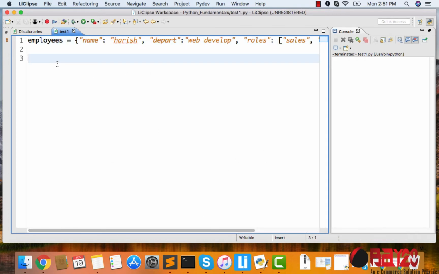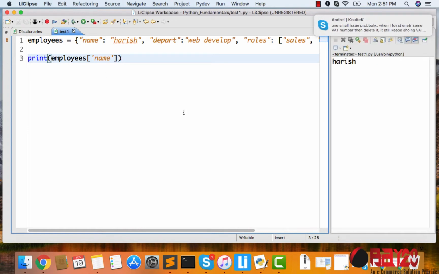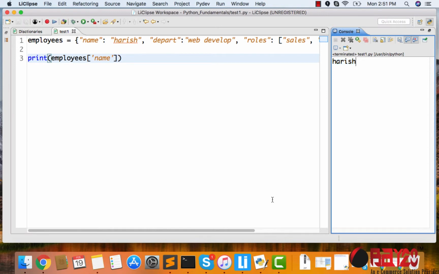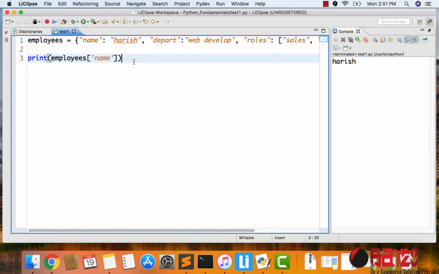So if I need to access name, the value for name, I'll use brackets and then put name here, and if I try to print this, I'll be able to get Harish. Let's print this. Okay, you're able to see this option. Now similarly, if we try to access department, we'll be able to do that too.